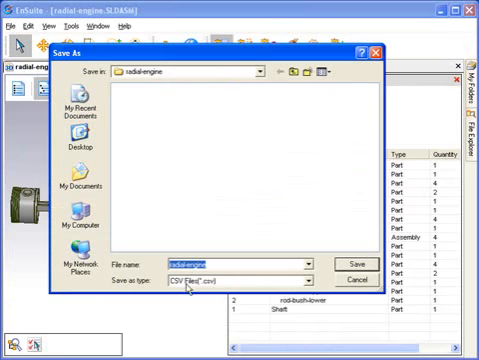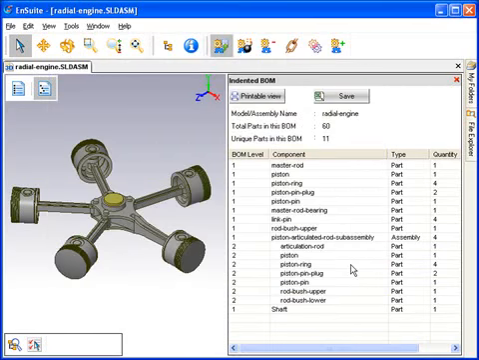For easy editing or performing computations, the BOM can be saved to a comma-delimited CSV file format that is compatible with Microsoft Excel.